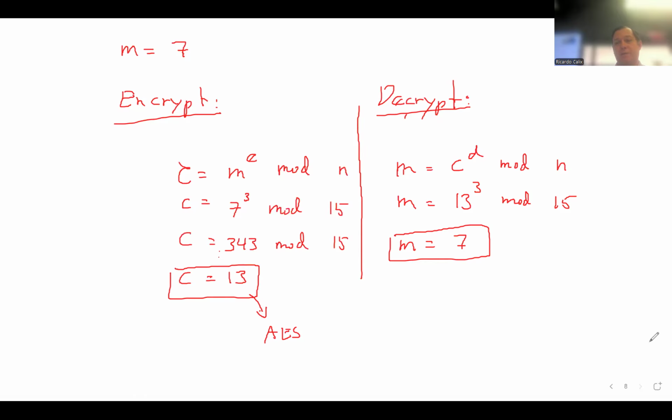I'm just going to repeat the same exercise, but with different numbers. So let's do problem 2.